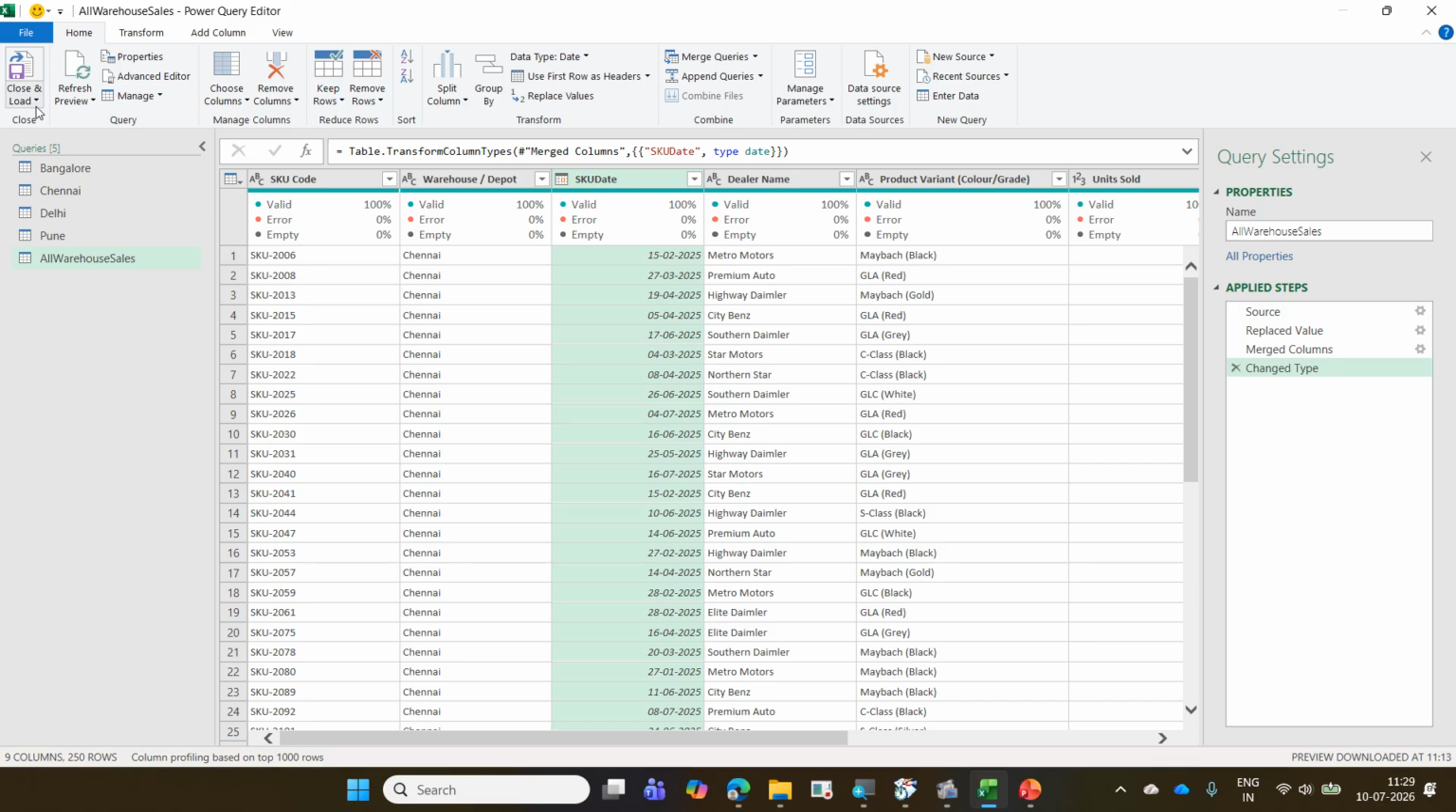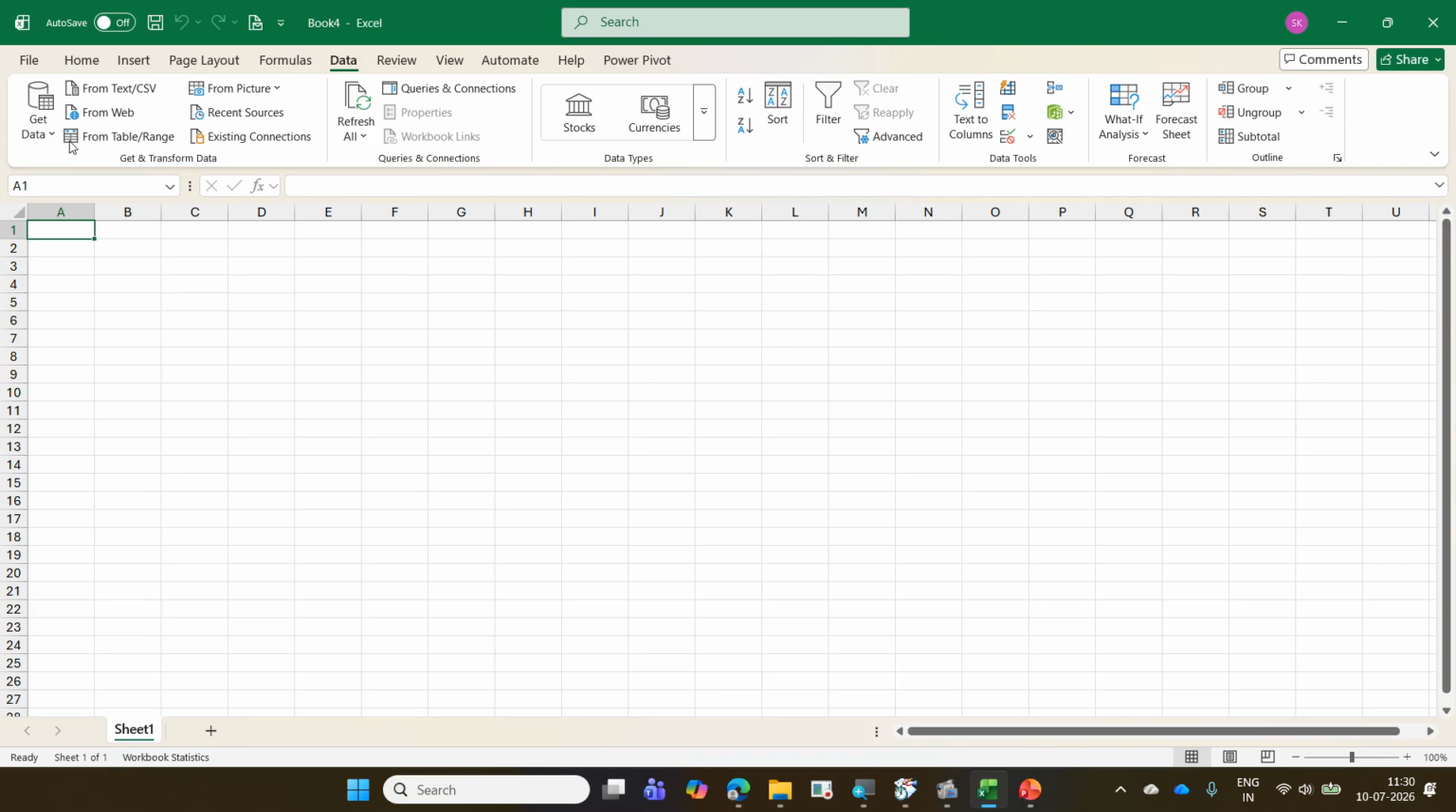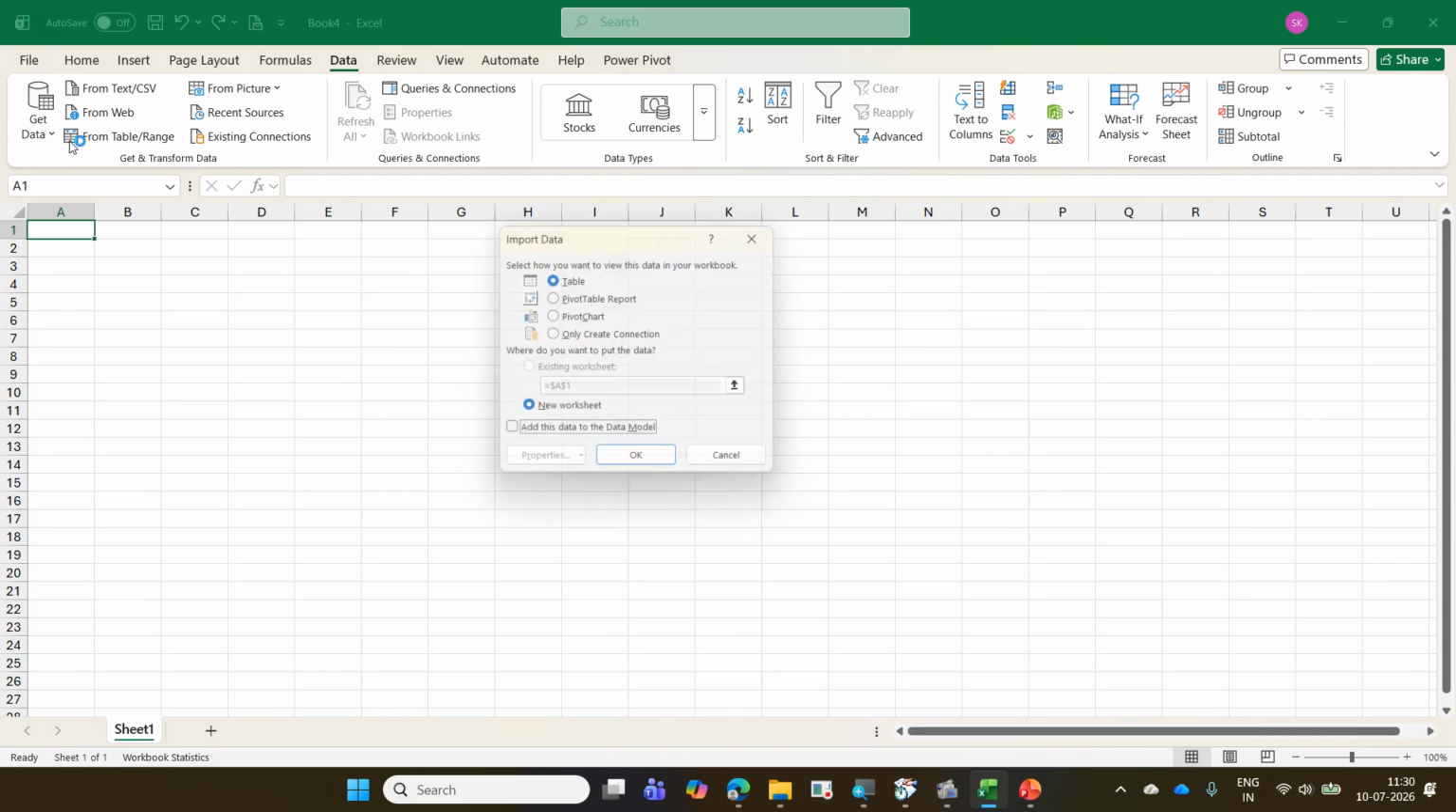Here, one small change: select only create connection. This is correct. Don't, as he has told, don't put it as a table, because every sheet has 4, 5 lakhs, 10 lakhs rows. Excel will not handle that. So only create connection. That is okay.